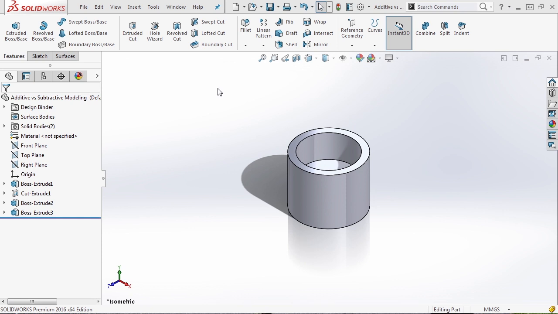This part shows the exact same geometry in two different ways to create it. Typically when you're machining a part, you start with a blank and you remove material, and that's subtractive modeling. If you're doing something like 3D printing, that's typically called additive manufacturing. When you're modeling in 3D, you can actually do both of those and get the exact same result.